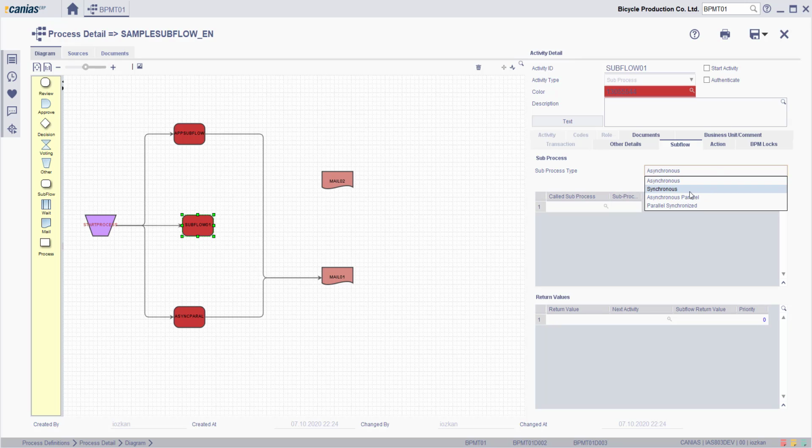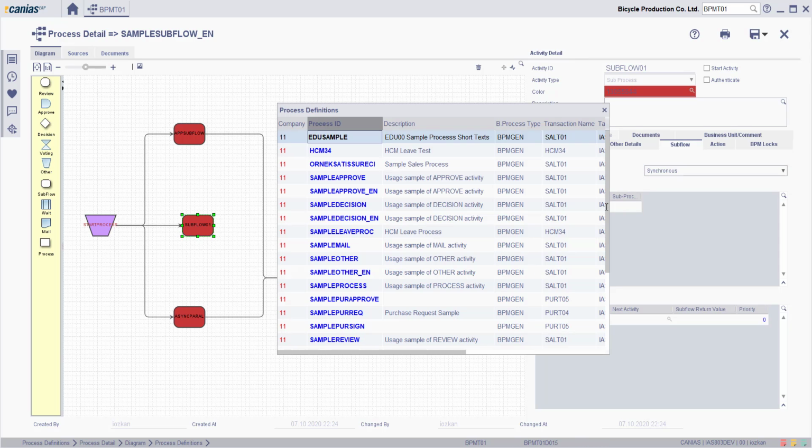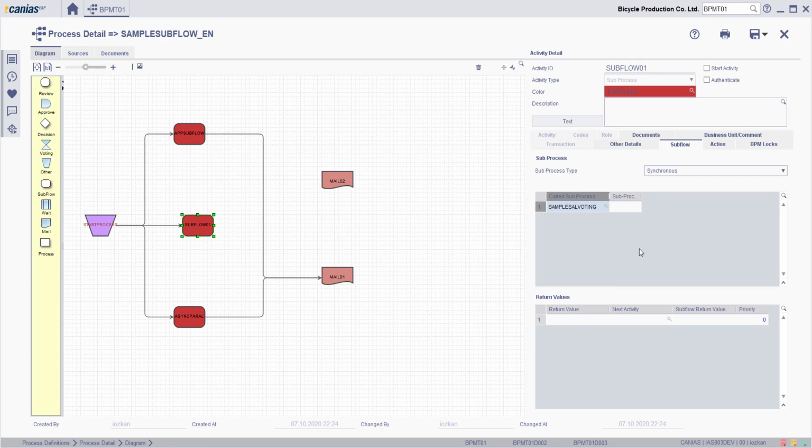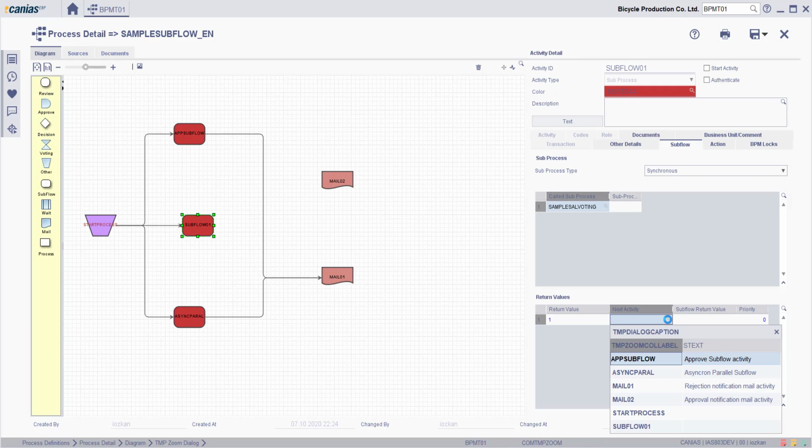For this process, synchronous subprocess type will be used. Select the subprocess to be called. Now the return values for the subprocess will be entered. So for this example, if the return value is 1, the next activity will be Mail 01, the rejection notification mail activity.